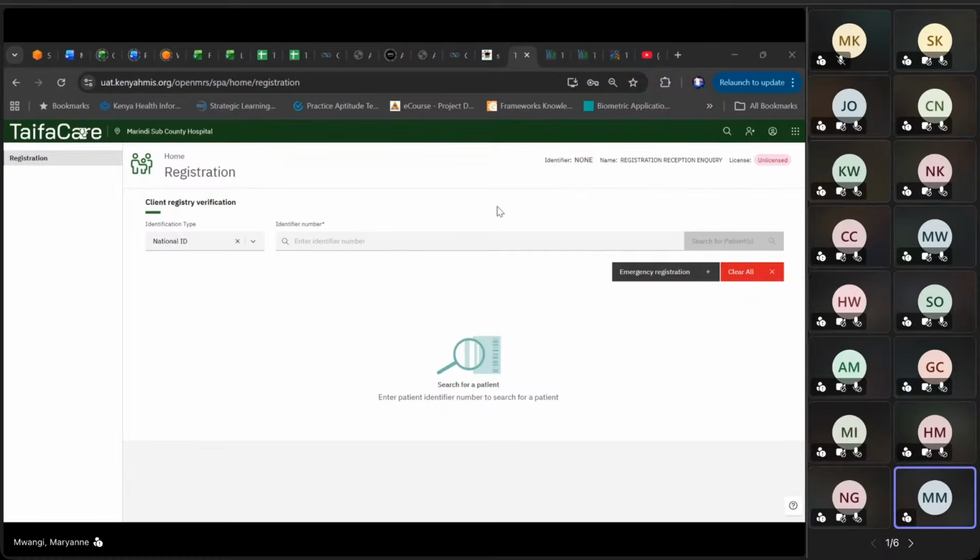Within the improved role-based access in this system, a user will only access modules and information as per the roles given by their system administrator, which align with the responsibilities they have within the facility and what they need to do in the system. So the registration clerk will only be able to access the registration module. That is why the only module you're seeing is the registration module.